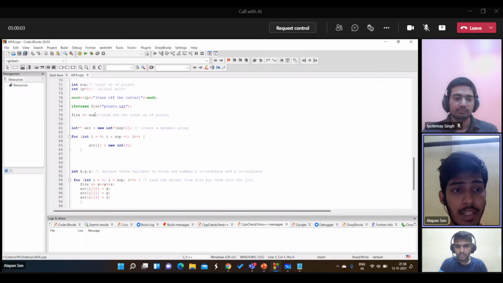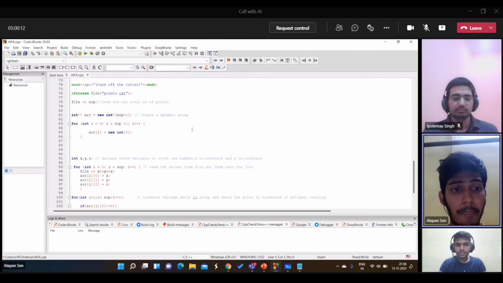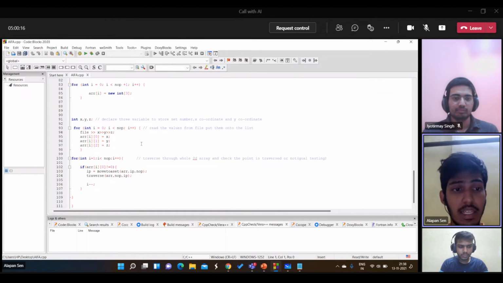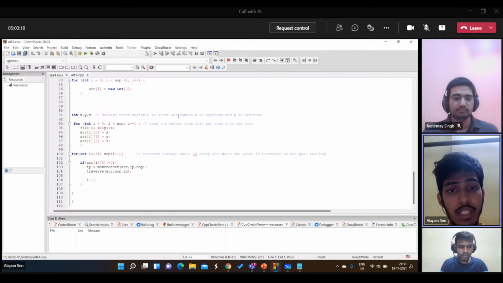Then we receive the first number of points which are in the rectangular metallic shape. Then we declare a dynamic array of size n plus 1 cross 3. Then we declare 3 variables to store the set number, x coordinate and y coordinate for each point. Then we read the values from the file and put them onto the list. Then here we traverse the whole 2D array and check whether the point is traversed or not. Therefore, we are checking the goal test.